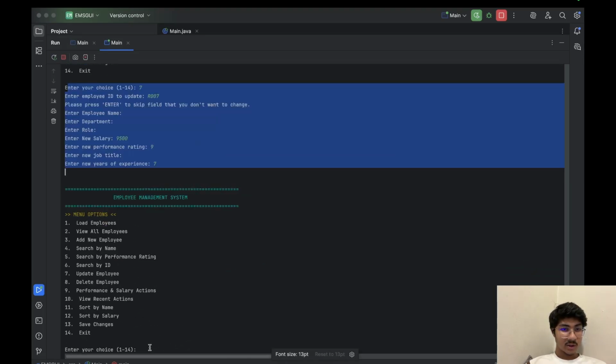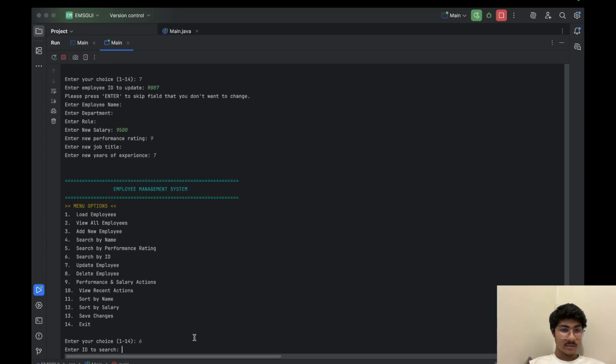So now let's check the employee details. I use search by ID.